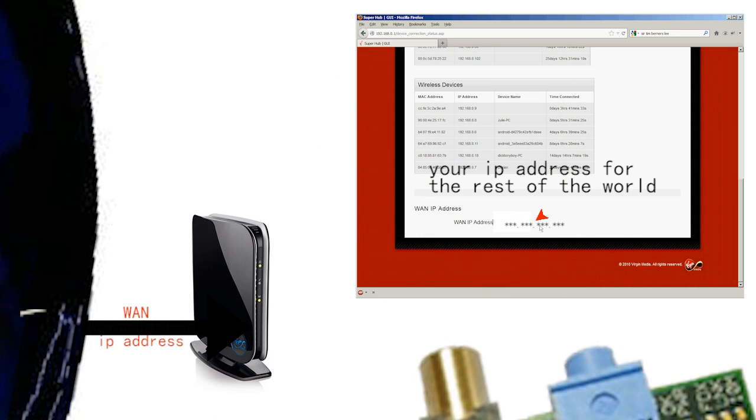Two points. We did say that IP addresses were in short supply. For this reason, you may discover that your WAN address changes slightly over time. Secondly, restore your firewall if you have concerns about it. This will be covered in a later video.